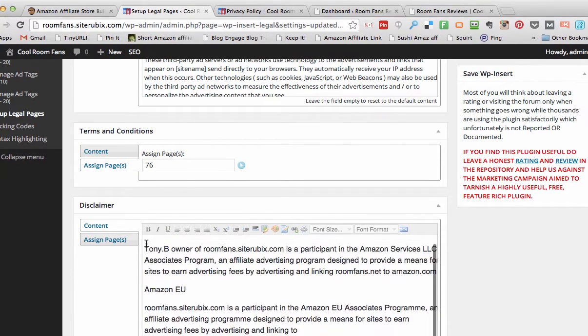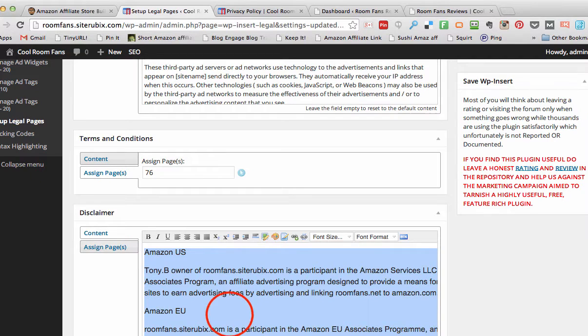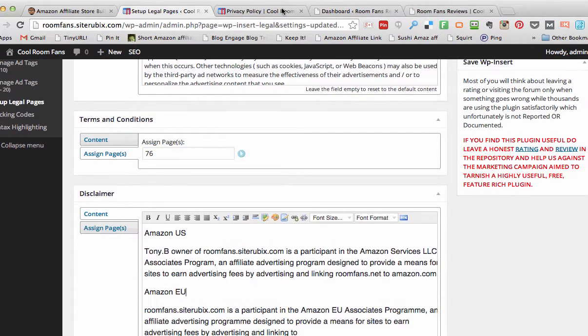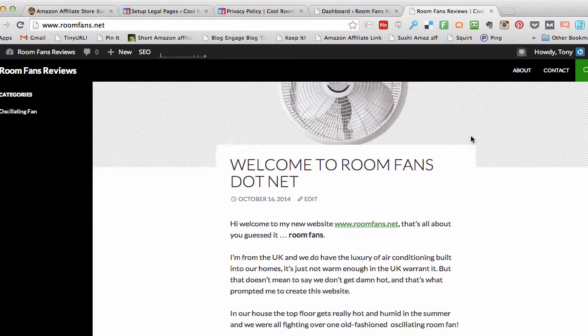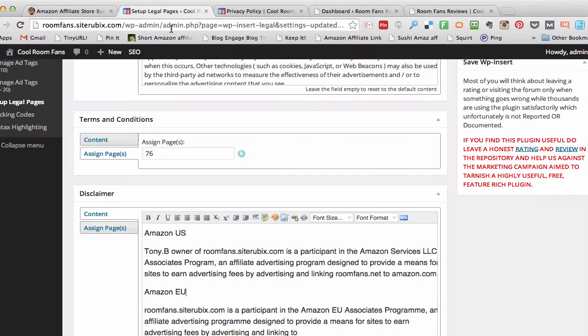Now, on the disclaimer, yours won't have this bit here. It hasn't got that by default. I did this before, so I'll tell you what I did. On my site, moonfans.net, I already have my Amazon legal agreements. I just copied that and added it to the disclaimer above it.